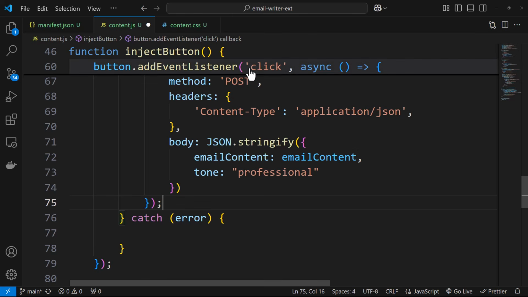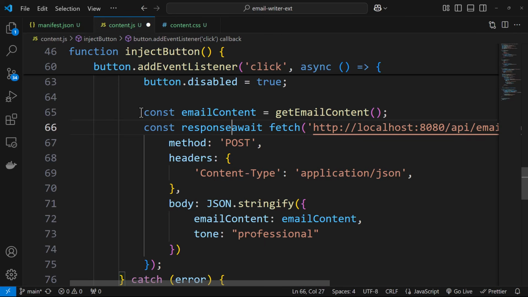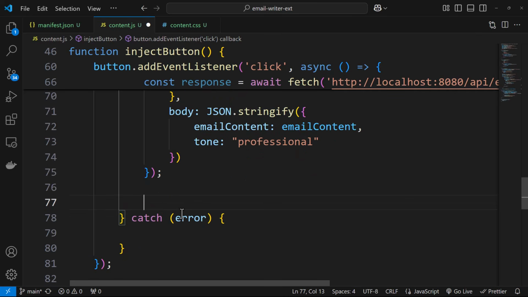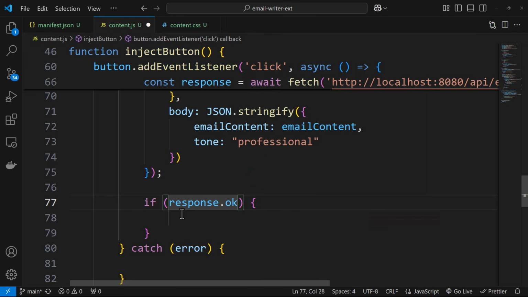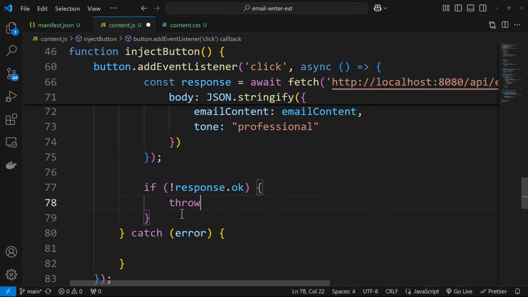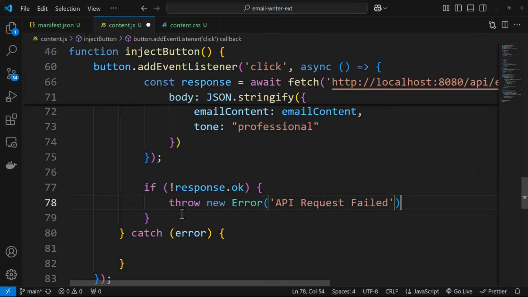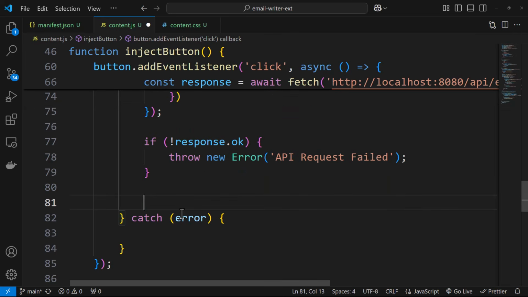So this entire thing of fetch is done until here, right? And once we get the response, we are going to hold the response over here in the response object. Now let me go down over here. After this I'm going to say if response.okay. If response is not equal to okay, we'll check for not okay, I'll say throw new error, and I'll say API request failed. Something like this. And then over here, we will get the generated reply.